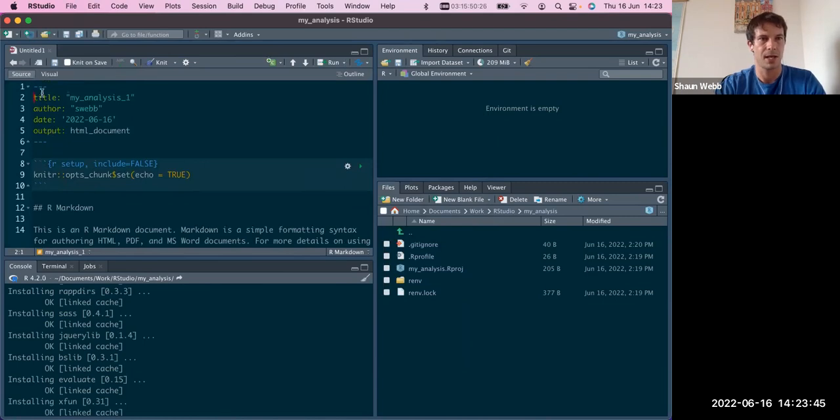We'll see that it has a header, which is just separated by these 3 dashes. We have a title, which will end up as the header of our document. We can put extra information in there, just for instance, the author and the date. The output here is HTML. There are quite a few different other options that you can add, like adding tables of contents or customizing table outputs and things like this, all in the header section.